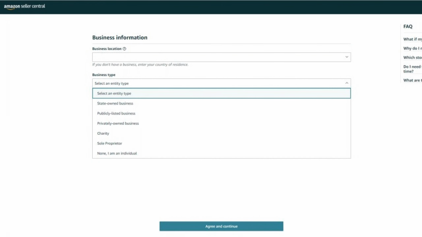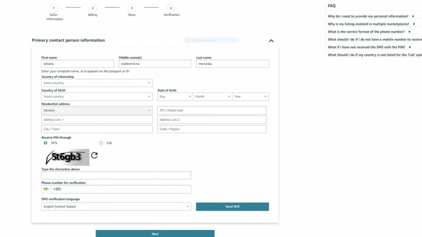Now, it's time to fill out the online form. Provide your business's legal name, address, and an EIN if you have one. If you are an individual seller in the U.S. without a registered business, you can select that option. You will also provide your personal information, including your name, date of birth, and country of citizenship.